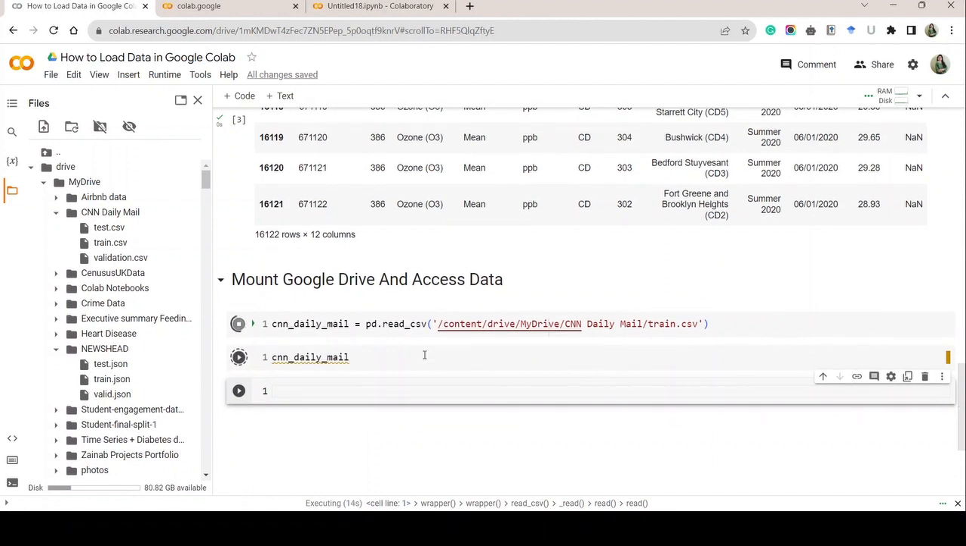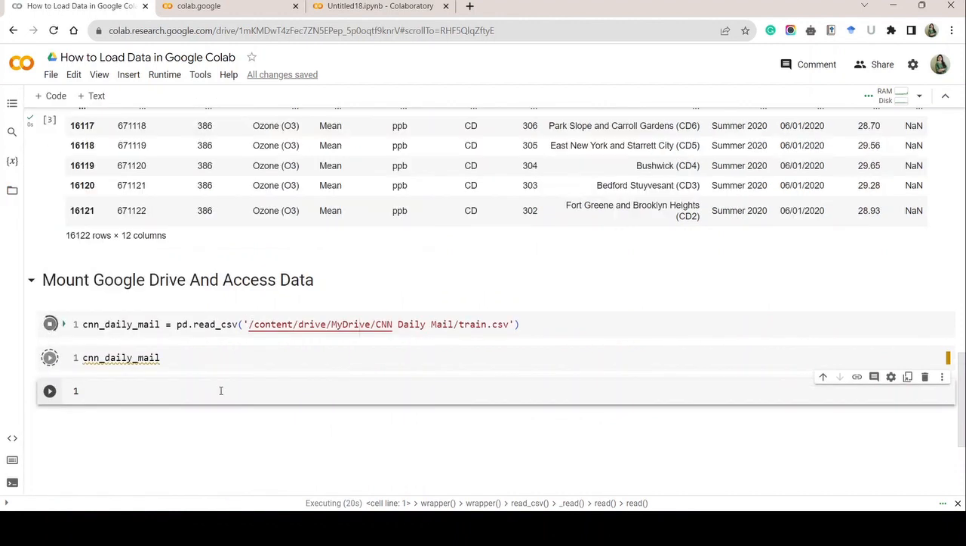So this must be a heavy dataset, that is why it is taking a lot of time to read. This is majorly textual data, as the name suggests, so it will take some time to read. So this is basically how you connect your Google Drive and access the data. You can simply do it in the same way.